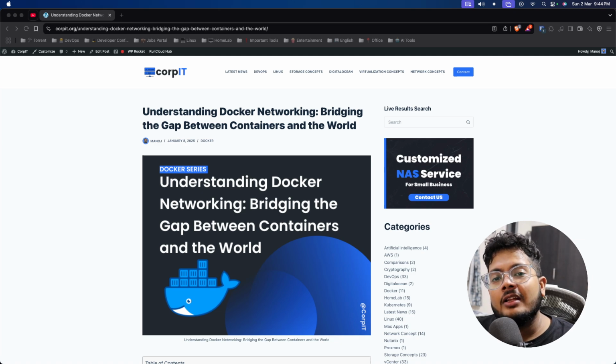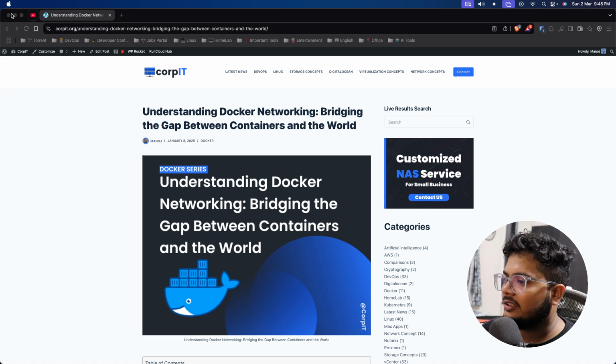Today we'll learn one of the important concepts of Docker, that is Docker networking. In this video, we'll learn about the different types of Docker network that we have, how we can create them, and what the use cases are. After explaining everything, we also have a small lab for you so that you can test it out, and you can let me know in the comment section how exactly it went. So let's look into that.